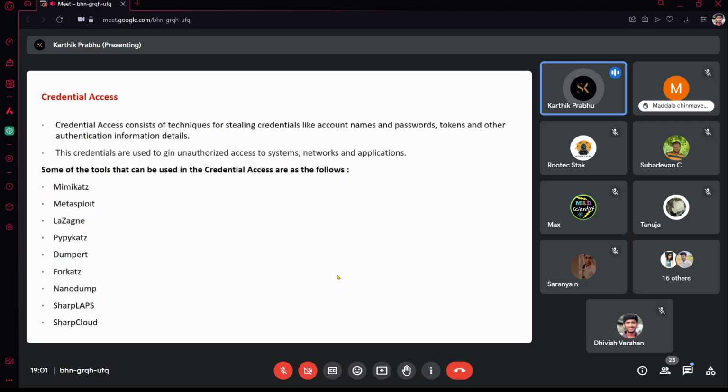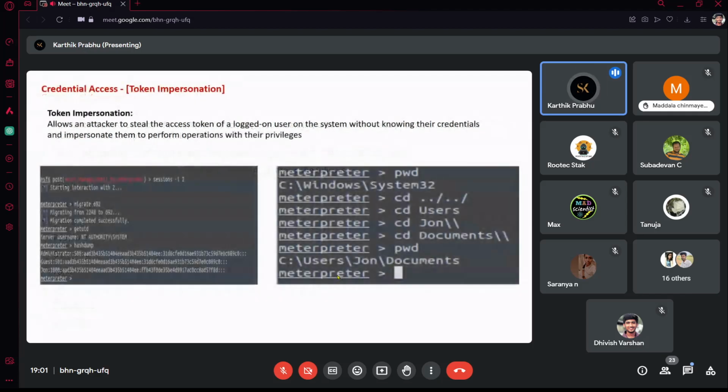In credential access, we are stealing credentials like account names, passwords or tokens. Using this token, how are we going to authenticate as another user? So Mimikatz, Metasploit, LaZagne are the other tools. Here I'm using a token impersonation attack in the same AD environment. I'm stealing the access token, and from that I'm going to impersonate particular privileges. I'm getting a hash dump here. Once the hash dump is there, using Meterpreter I'm getting another user account. So that is our job.